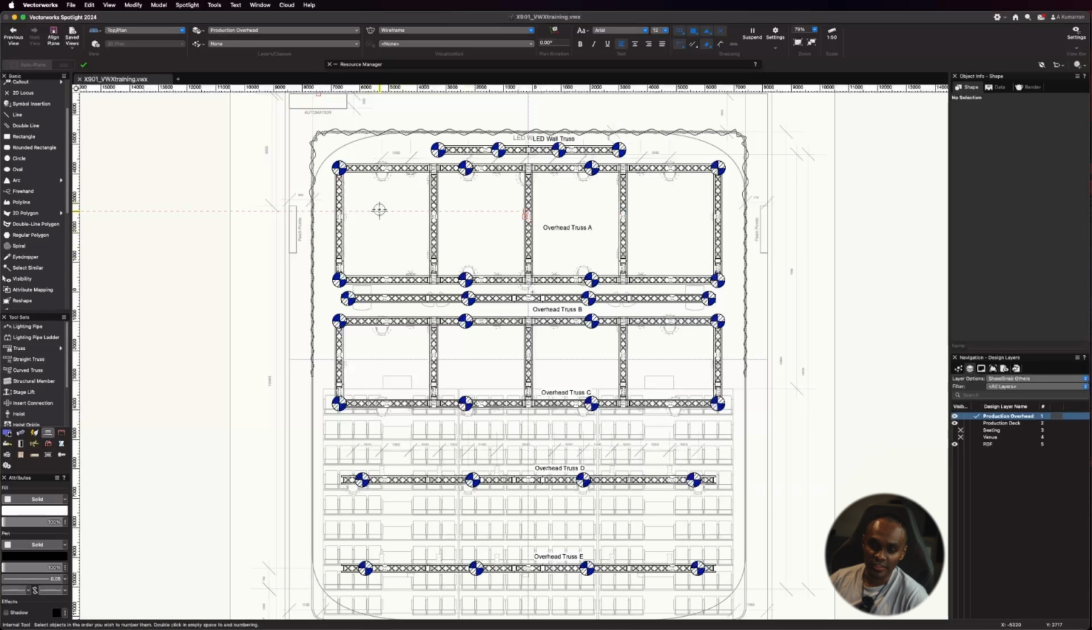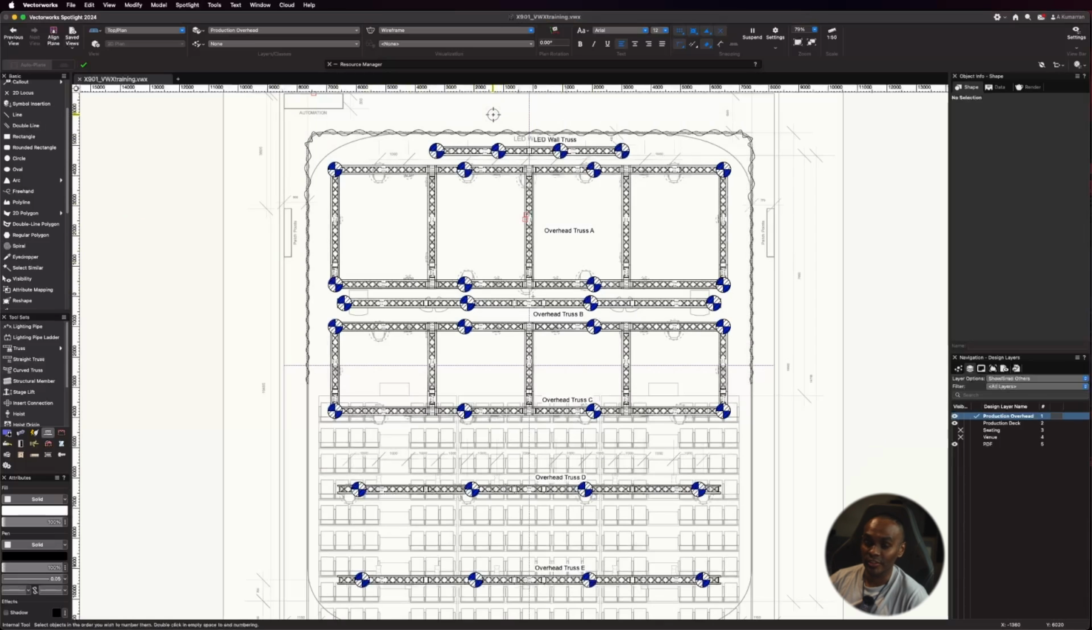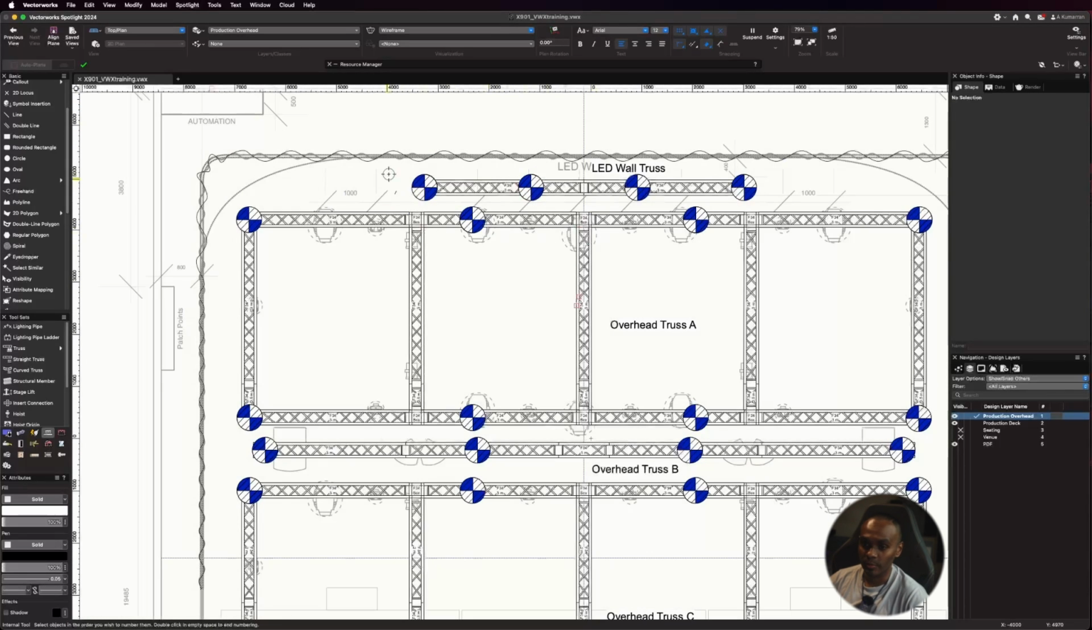You notice that the cursor becomes a crosshair. So what it's asking is it's asking you to select the hoist. So I'm going to zoom in over here and I'm going to pick this hoist. You can see it turn red. So I'm going to go 1, 2, 3, 4.